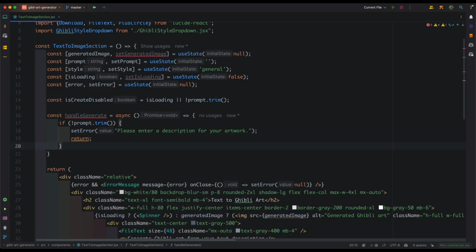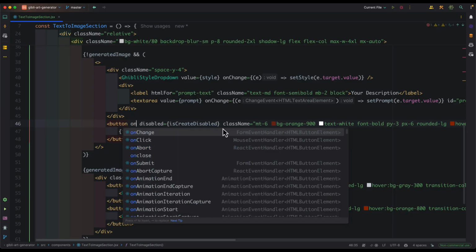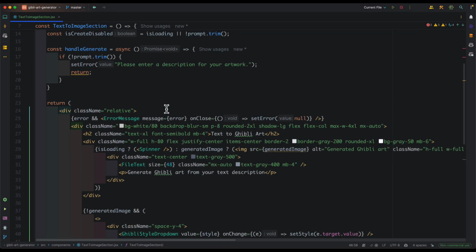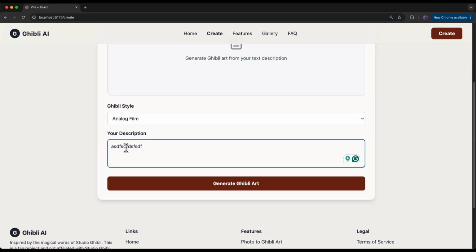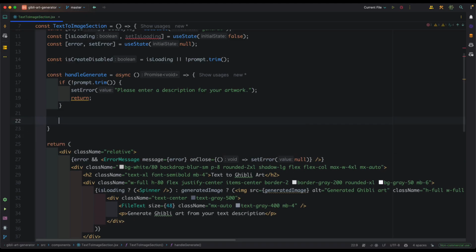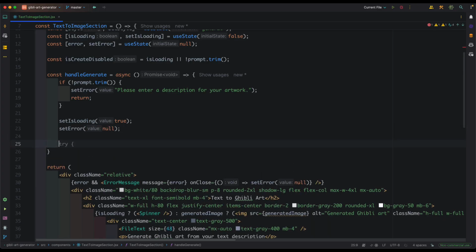Let's save this. Perfect. Now we can call this function inside our button. So to this button, let's attach the onClick event, handleGenerate, and save this. And now the user will enter the text, and clicking on this, we are going to call the handleGenerate function. Inside this, we need to make the API call. First of all, I'm going to set a few states. Set is loading, I'll set this to true, and set error, I'll set this to null. Next, I can just prepare the payload.